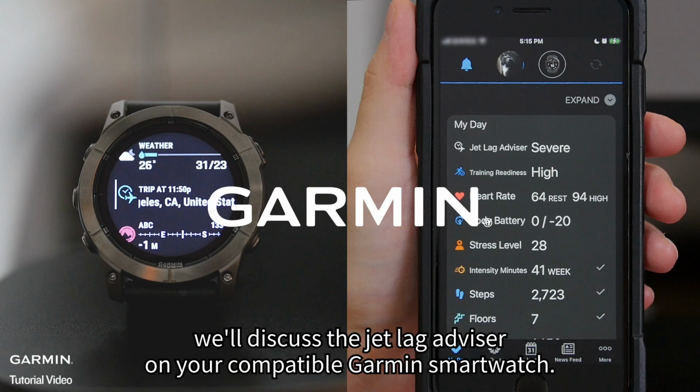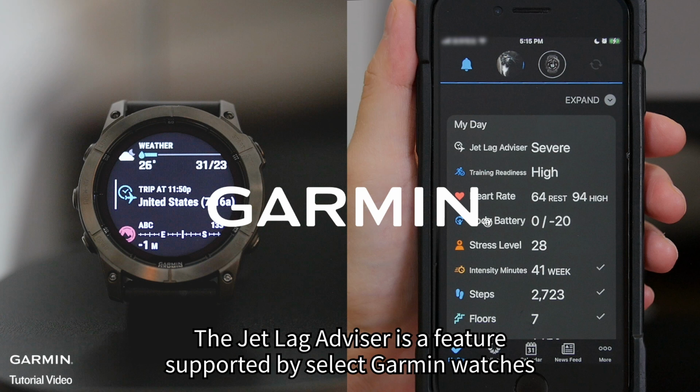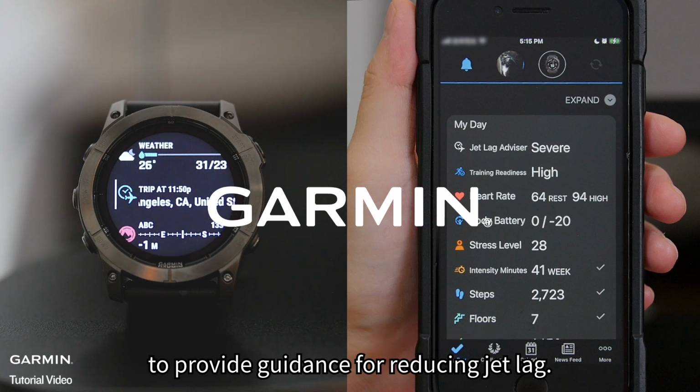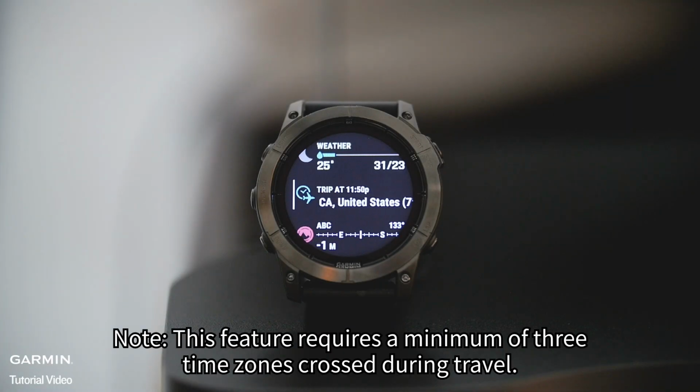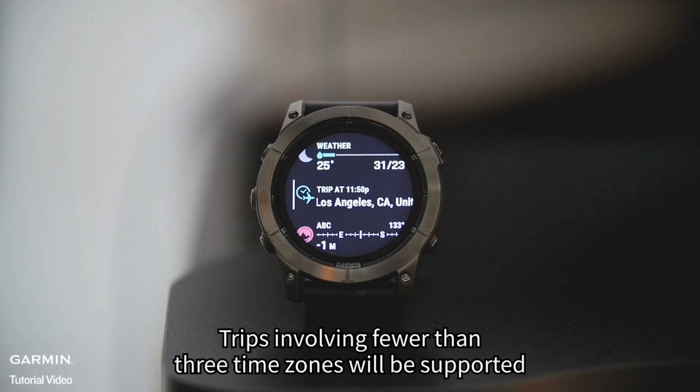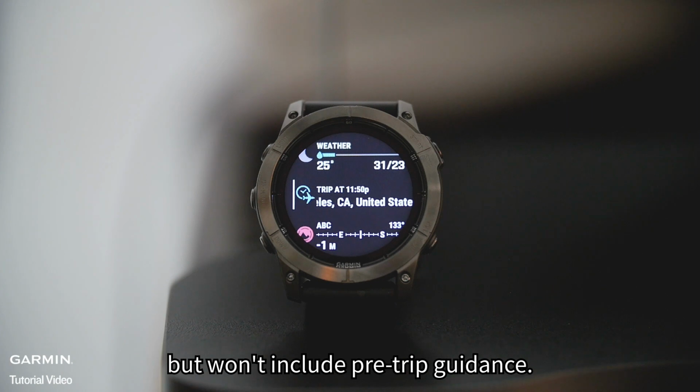In this video, we'll discuss the Jet Lag Advisor on your compatible Garmin smartwatch. The Jet Lag Advisor is a feature supported by select Garmin watches to provide guidance for reducing jet lag. Note: this feature requires a minimum of 3 time zones crossed during travel. Trips involving fewer than 3 time zones will be supported but won't include pre-trip guidance.